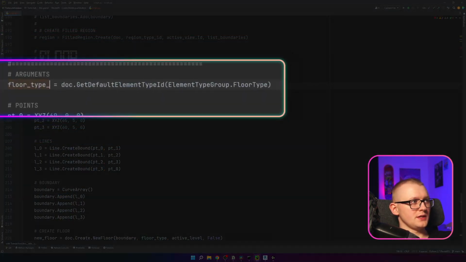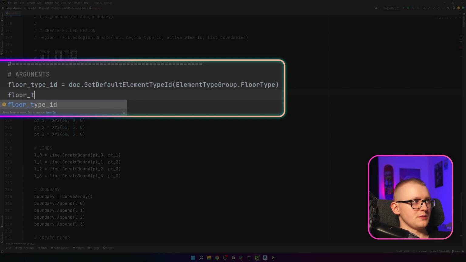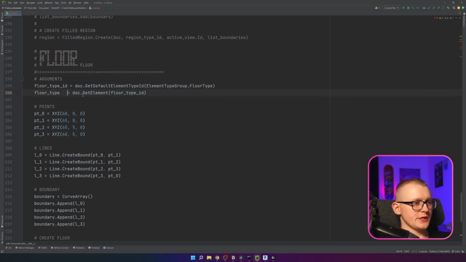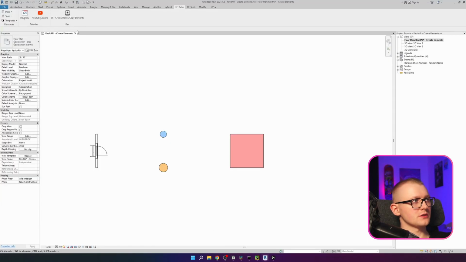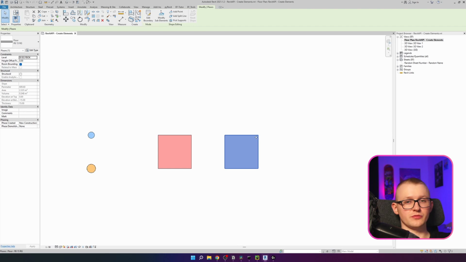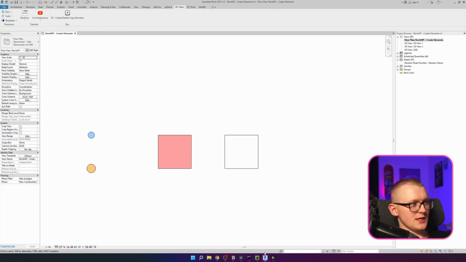So if this is ID, I can easily get the floor type by using the doc get element method. So now we're getting the floor type. Hope there are not gonna be any more errors. Click on it. And now here we go. This is our floor that we have just created with Revit API. And I believe this was the last element for today.